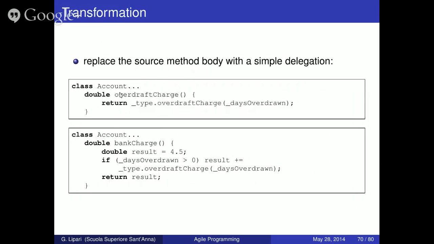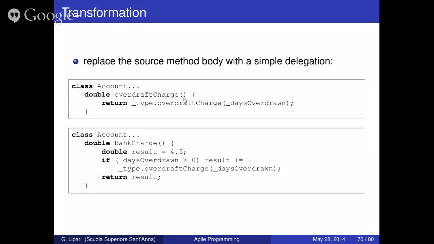And the source method becomes simple delegation. Overdraft charge into account becomes type overdraft charge days overdrawn, and the bank charge now will just call type overdraft charge days overdrawn. Okay, so we just moved the entire method from class account to class account type.